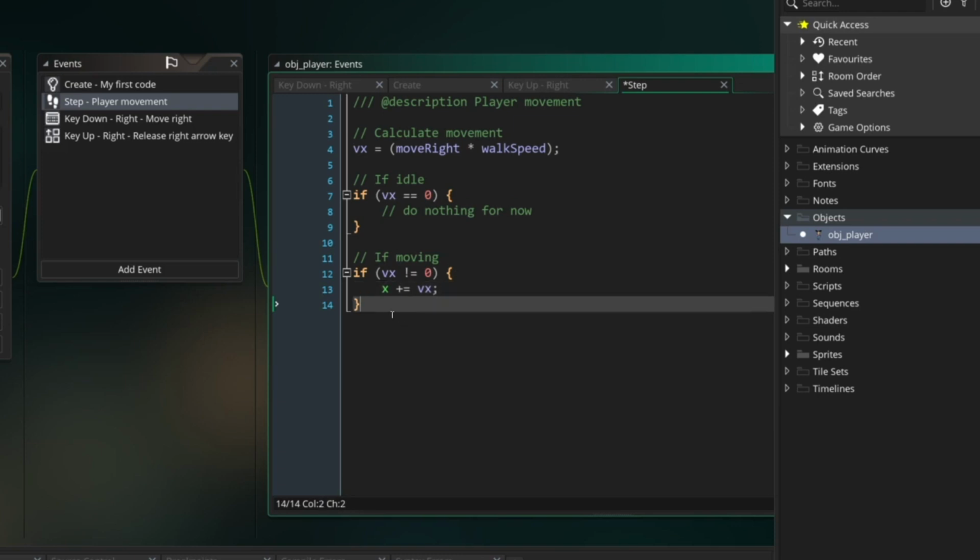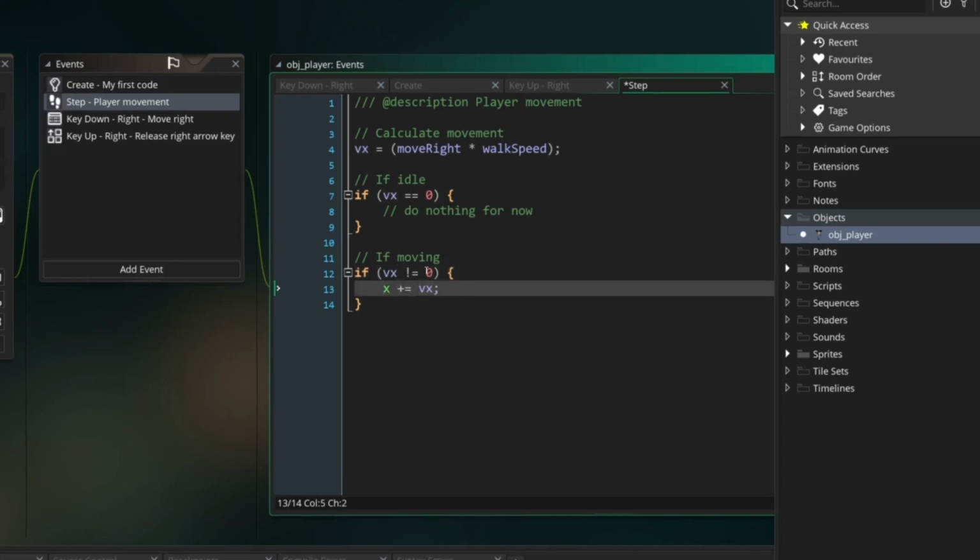A couple other things to note too. Notice how I wrote in x plus equals vx. This means add the value of this to x every single frame. So it's like saying plus 16, plus 16, plus 16 every single frame of the game. It's just the programming way to say add something to my value. You'll also notice that x is a built-in variable. So in my case, it's green. It might look a little different depending on how your GameMaker Studio is set up, but that's how we can tell that this is a built-in variable versus something that we made, which in my case is blue.